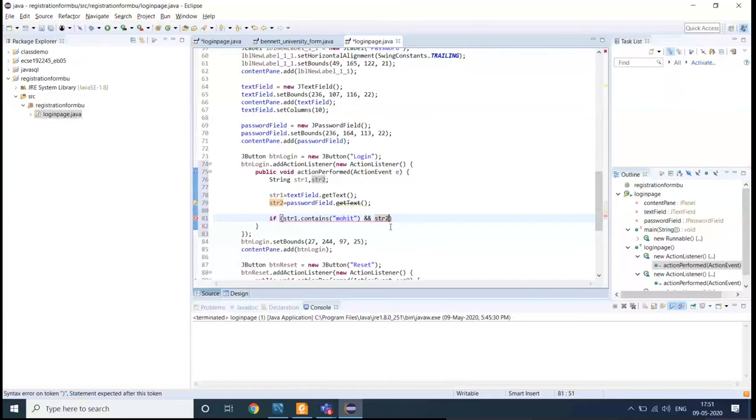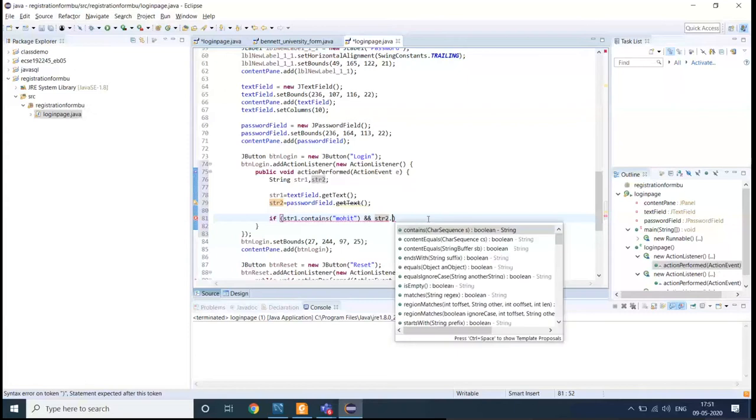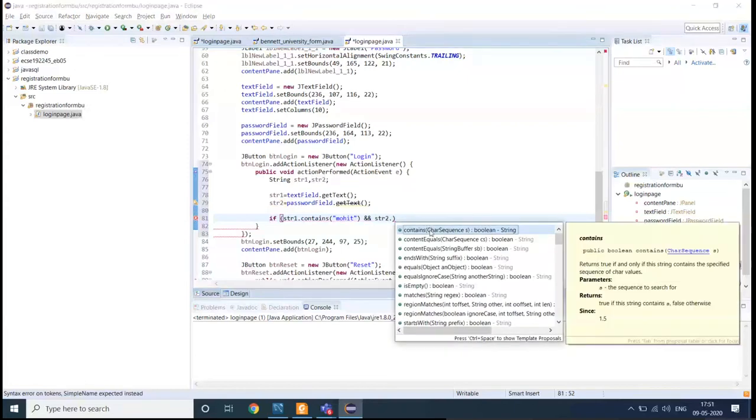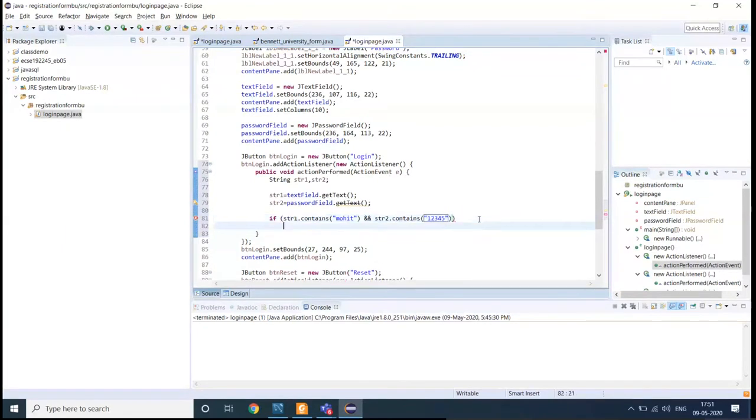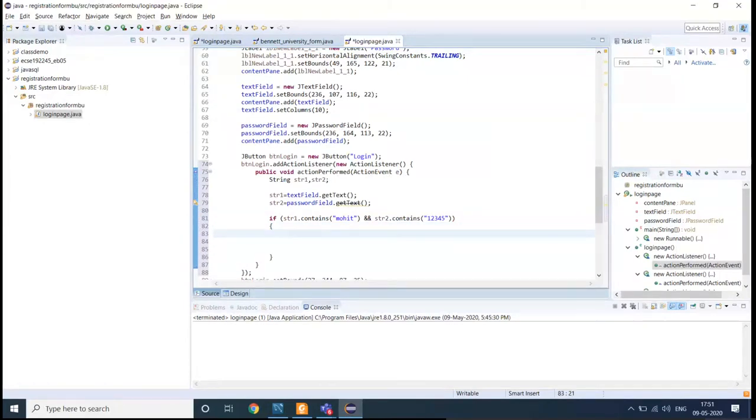After that, you again have to write the same thing, the contains method. You have to call this method. And suppose I want my password to be 12345. This should be my password. So if this condition is true, then you are basically using your programming now. If you don't have the knowledge of programming, then you cannot perform these kinds of operations.